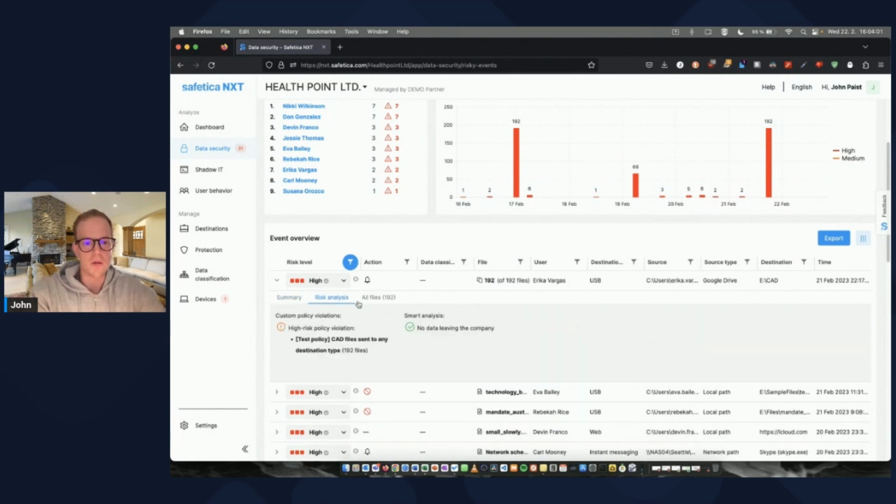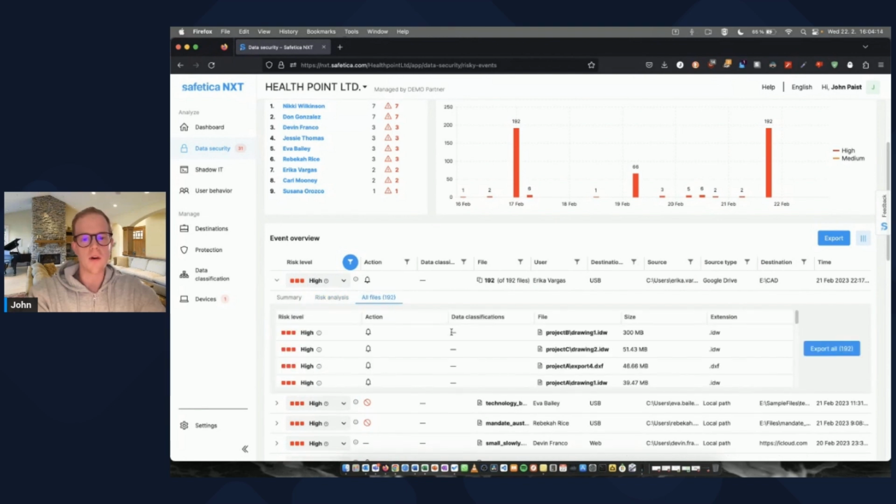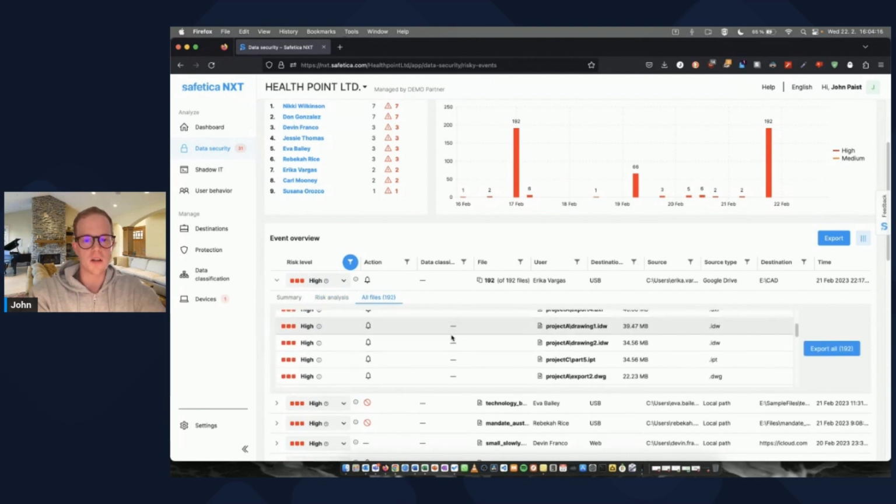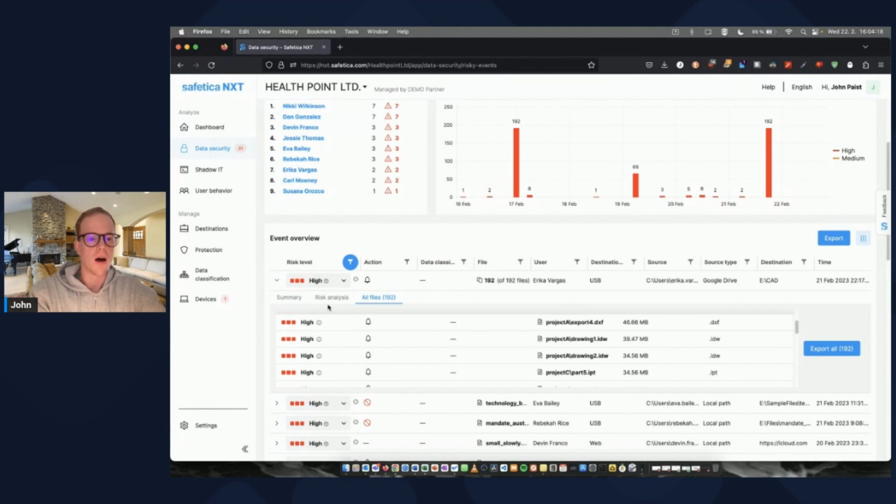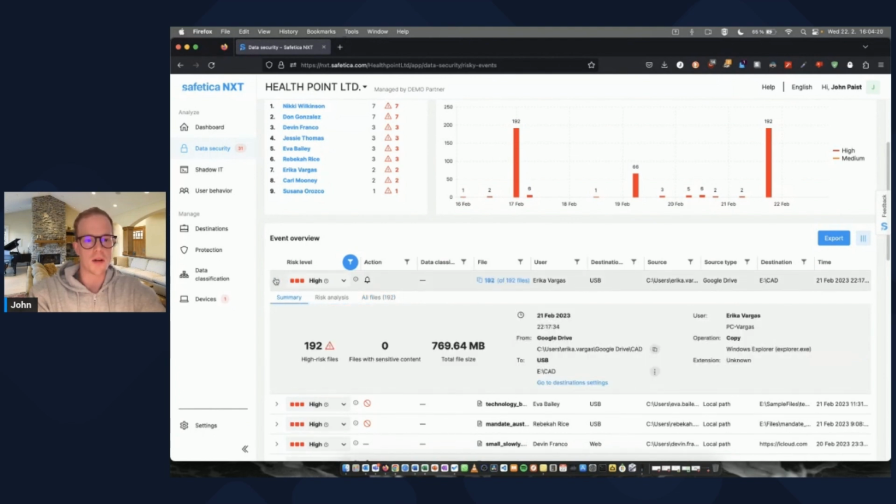So we can go into the risk analysis. We can see that there were some CAD files sent to a destination, which is why that was picked up, because we do have a test policy for any CAD files being sent. And then also if we go into the all files, naturally we can go through here and see all of the files in question which were in that transfer.